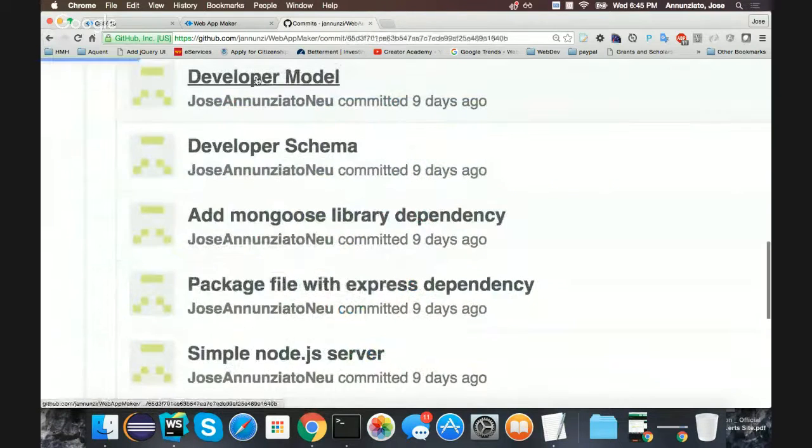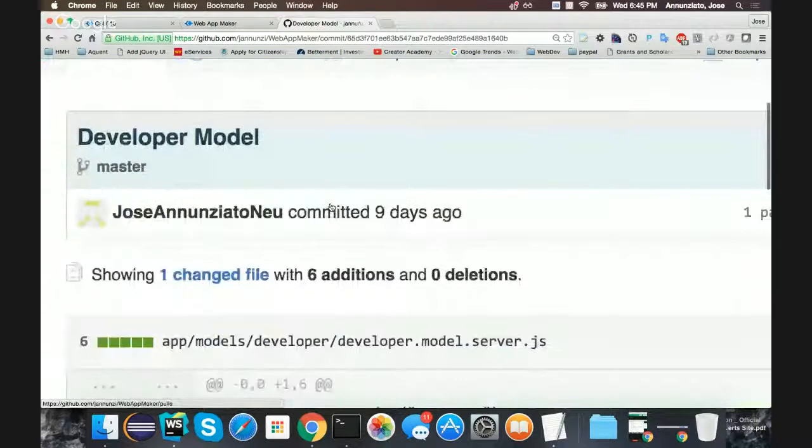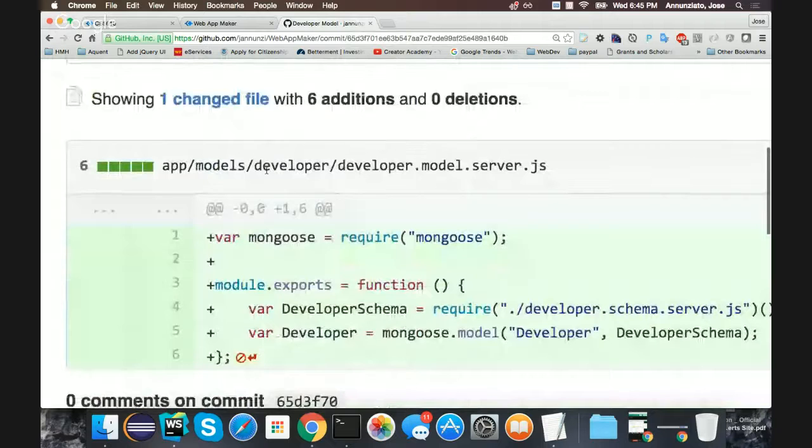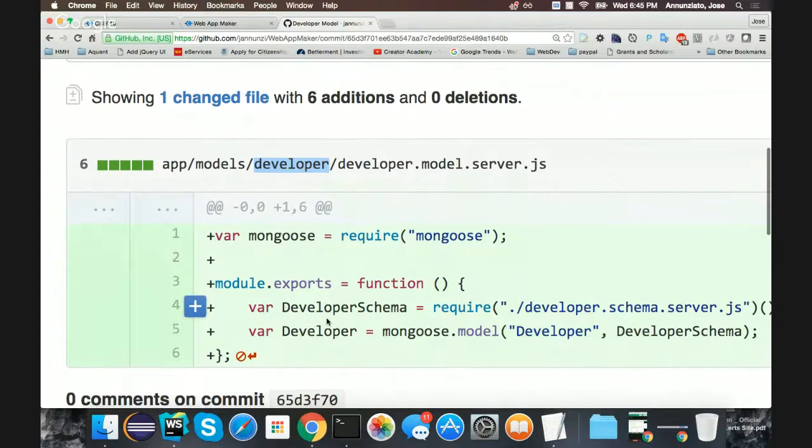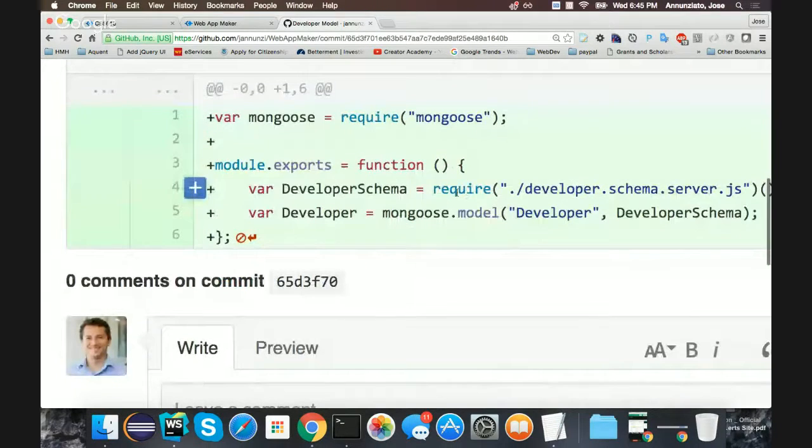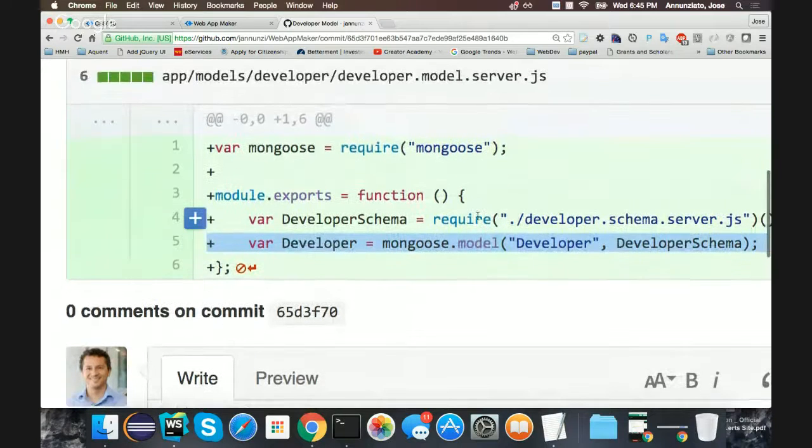Okay, now that we have the schema, we can create the model. It's in the same developer directory, and it just loads the schema, which we've just created, right? And then it creates the model from that schema, right? And that's all it does.